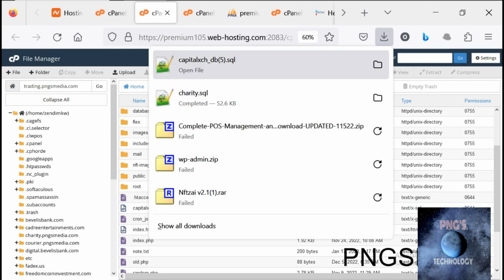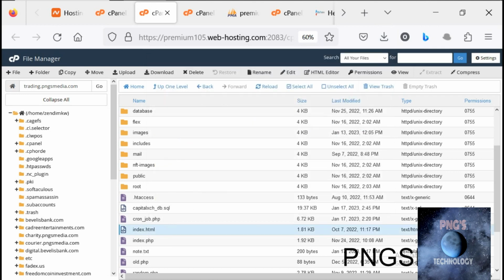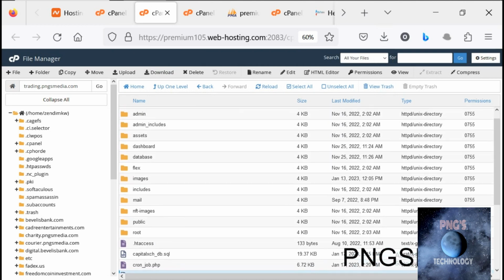I've done this about 5 times, so this makes it 6. So a lot of downloads have been done. But now that we've downloaded that, the next thing we're going to do is check where we can connect our database.